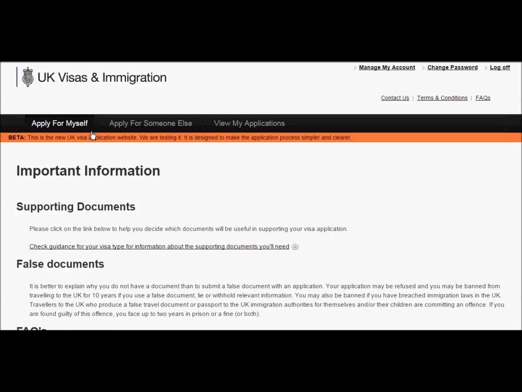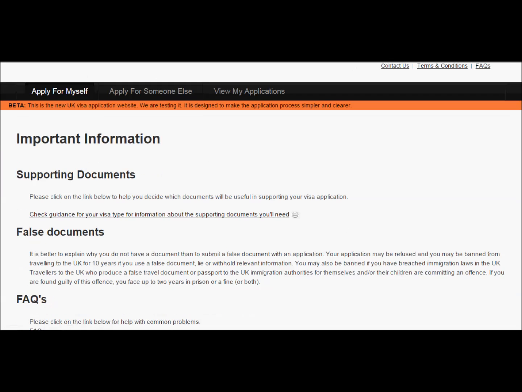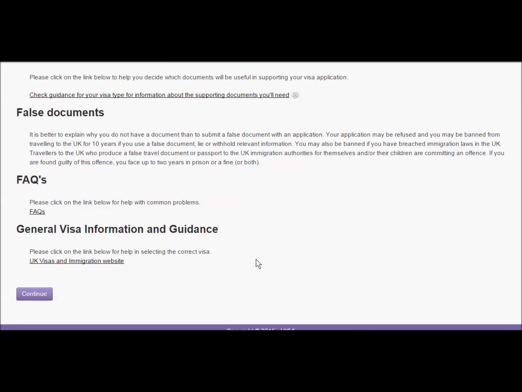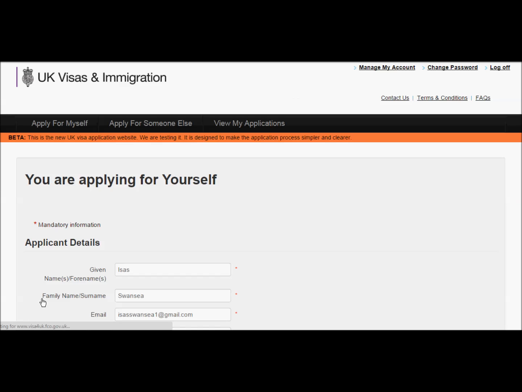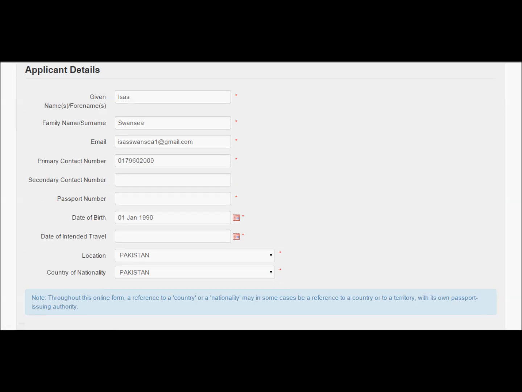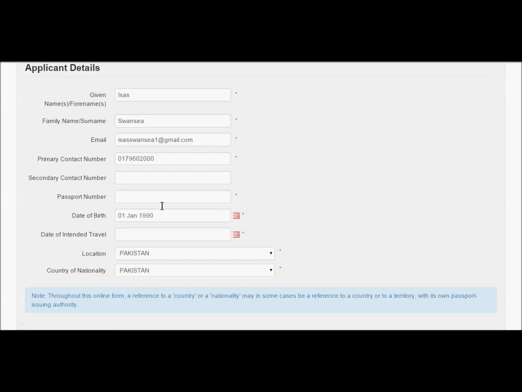Choose the option Apply for Myself to start your application. Read the information on supporting documents, rules regarding false documentation, and frequently asked questions carefully, and then click to continue. The next page will show some of your information. Check this is accurate and then enter your passport number and your date of intended travel to the UK.